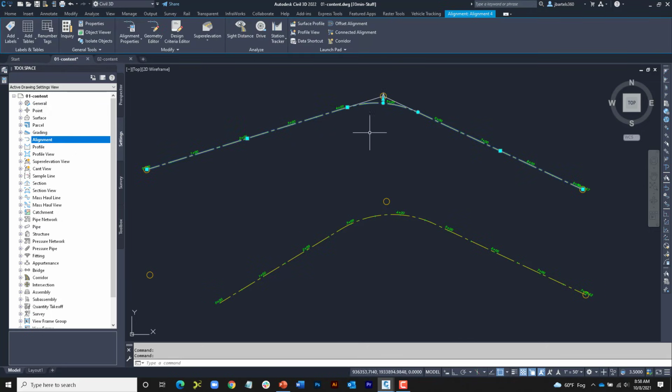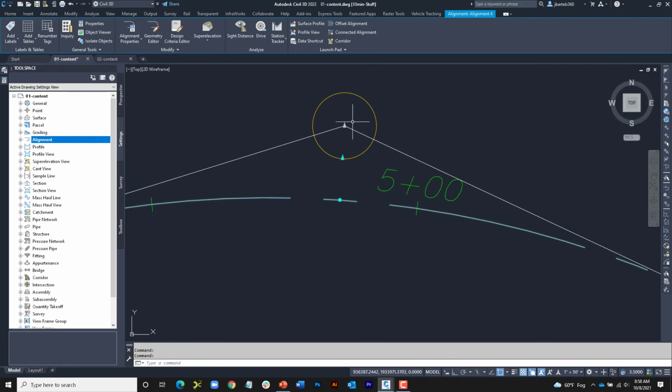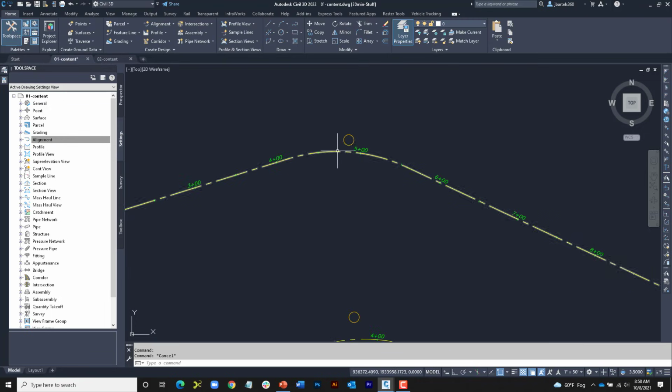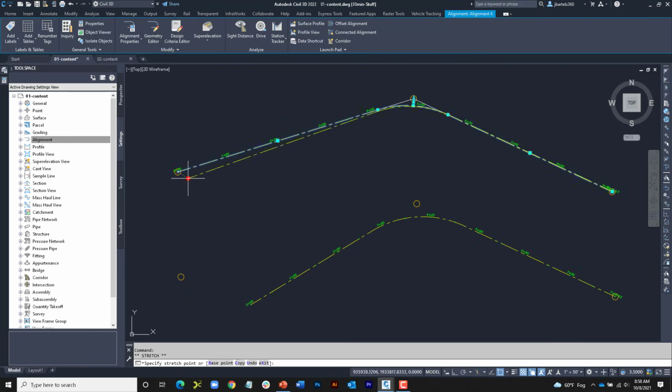If I select this alignment and zoom in, you can see that the PI here is gray. If I hover over this, I can choose Solve PI, which will then solve it, which makes it blue. And now, if I select this alignment, click this grip at the end, I can now adjust this, and it will hold that newly calculated PI location.